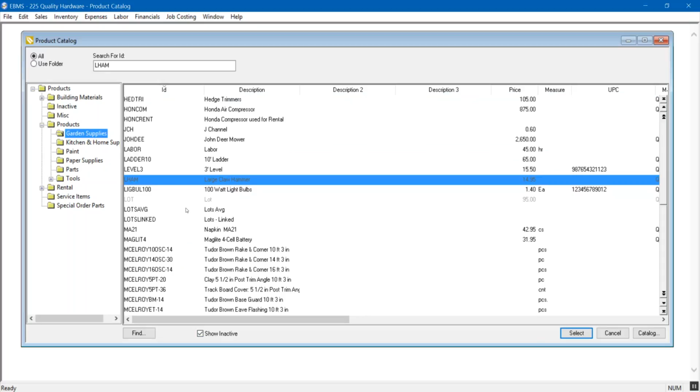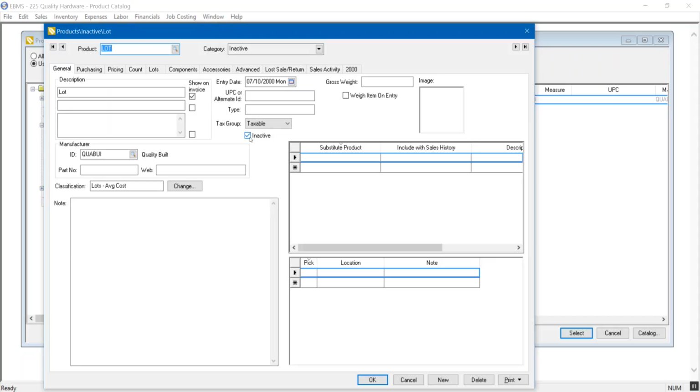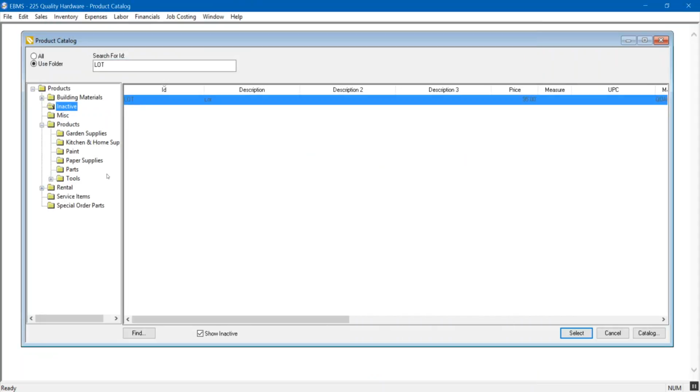If you have used EBMS for years and used the Inactive folder, if you have items in that folder, it will remain, but all the items in it will now have that Inactive switch turned on. If you had nothing in that folder, it will go away completely and you will no longer see an Inactive folder.